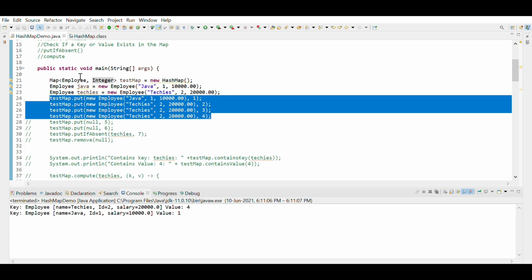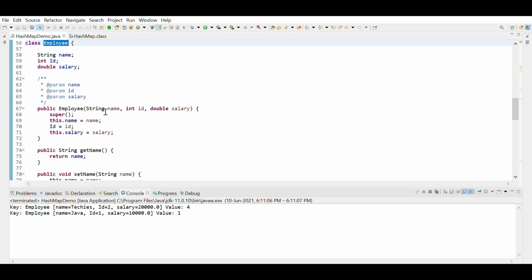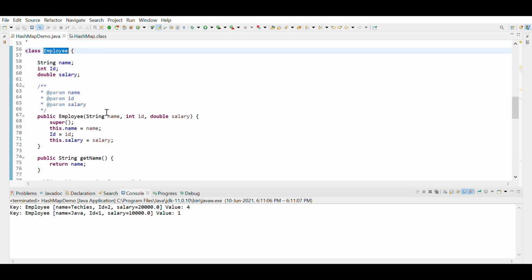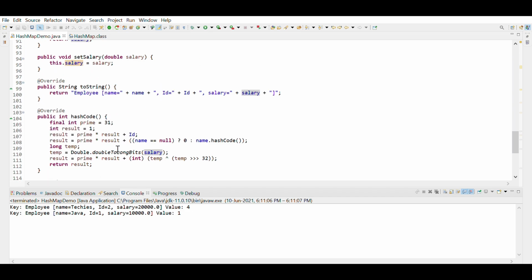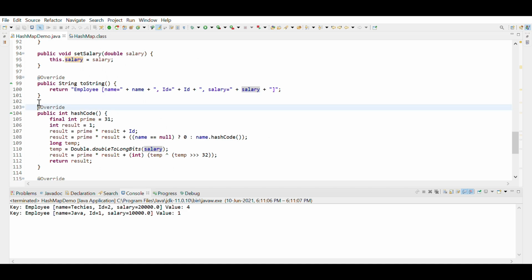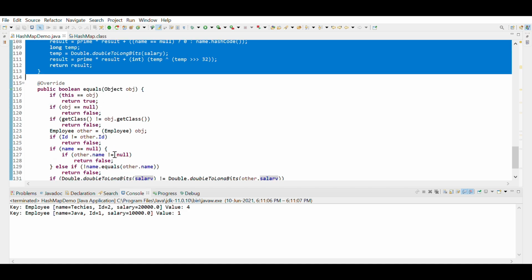Okay, first let me show you the employee class. So this is my employee class. It simply has three attributes: the name of the employee, the ID of the employee, and the salary of the employee. Apart from this, you can see I have overridden the hashCode and equals methods.